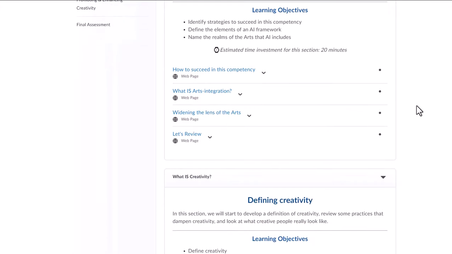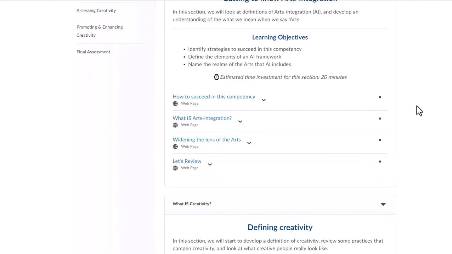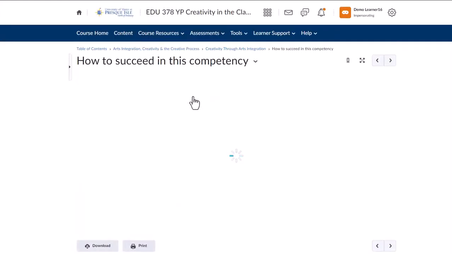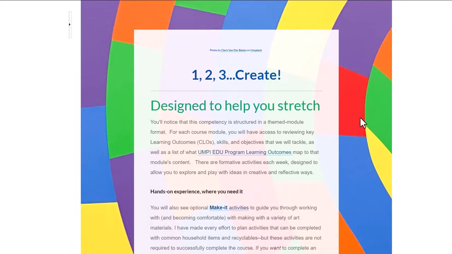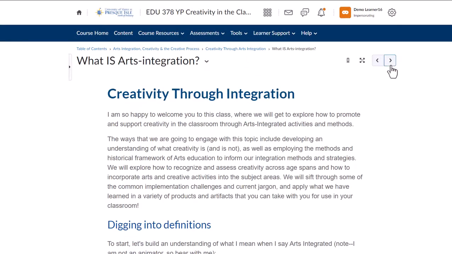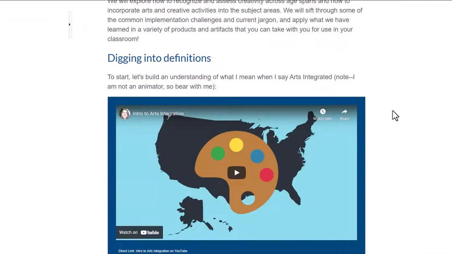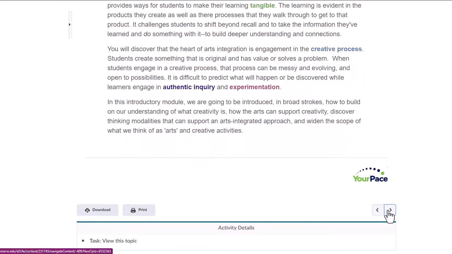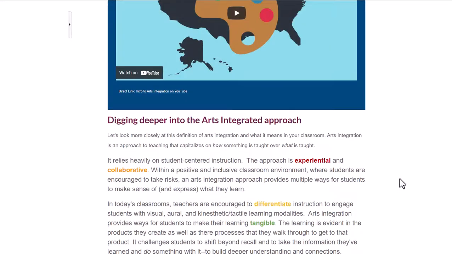To access the actual learning content, just simply click into the live link pages within each submodule, and it'll take you to your learning content page, and you can move forward on pages simply by clicking the forward button at the top or the bottom of the page.